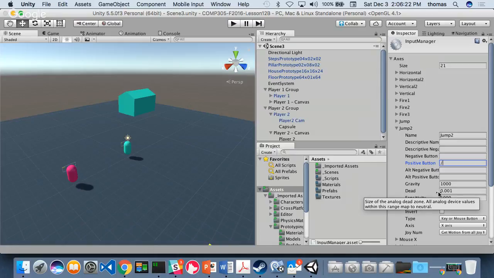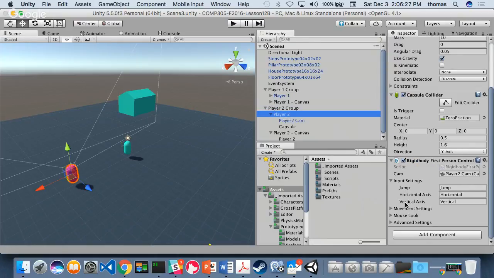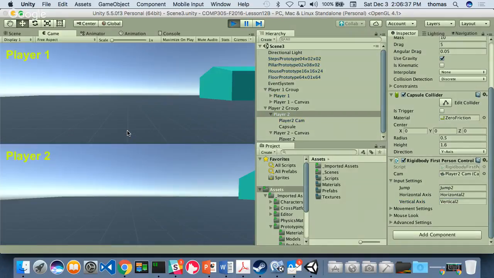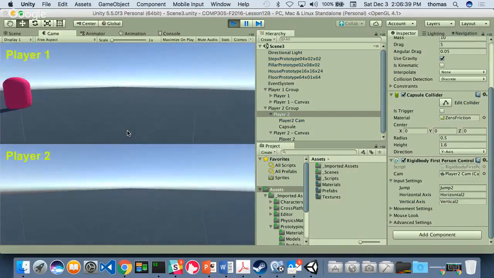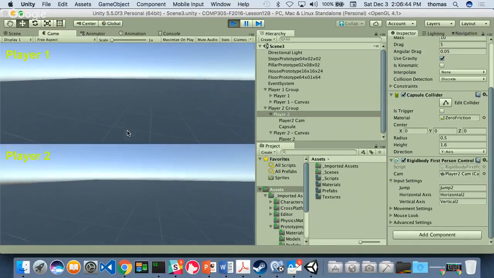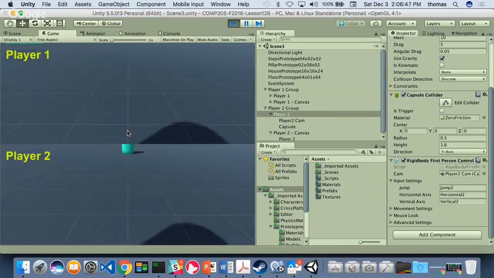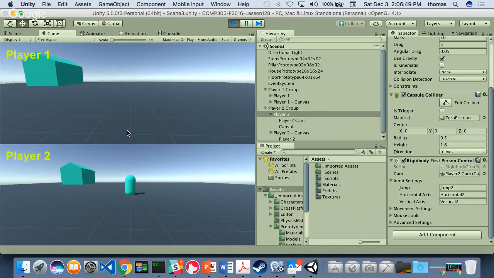Now I got to modify my script for player 2 only. So I'm going to click on player 2, go down to my script where I have my input, and change these to jump 2, horizontal 2, vertical 2. When I do that and play, oh man, my mouse still works. But if I look to the right, player 2 is looking at player 1. And if I use my buttons to move, there we go.